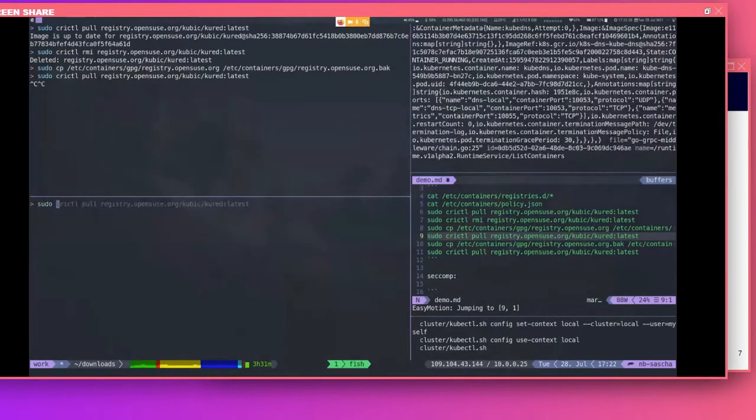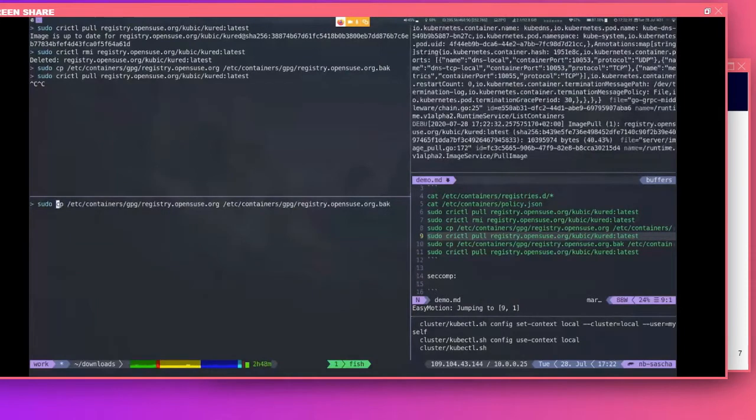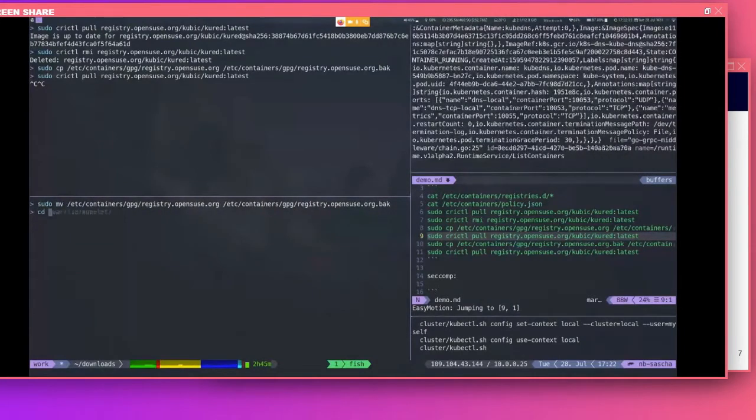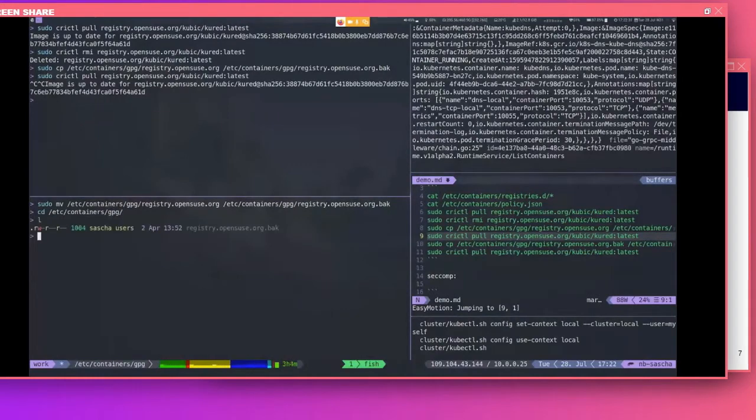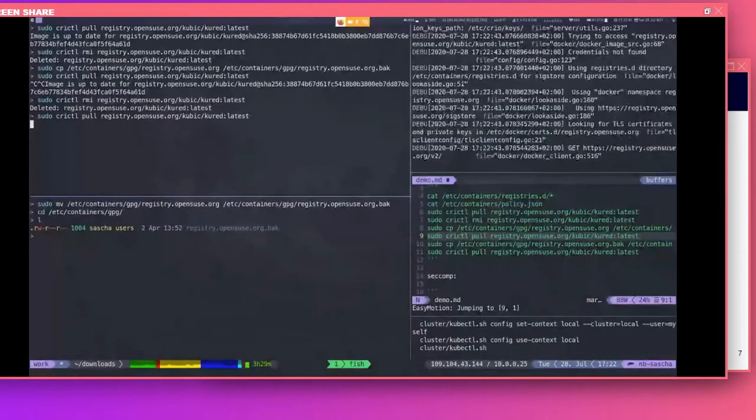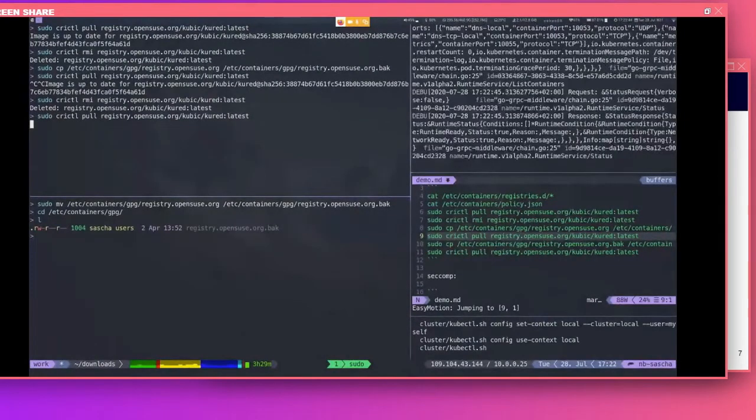Otherwise, the file wouldn't move. So if we go into /etc/containers/gpg, then we can see that we just have it as a backup image. Let me just remove the image again, and then we pull it. Then we usually should get an error. Hopefully this works.